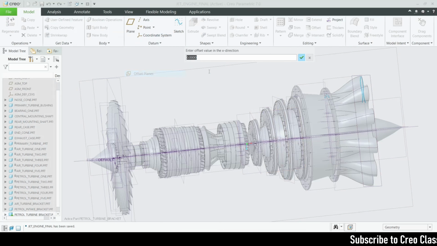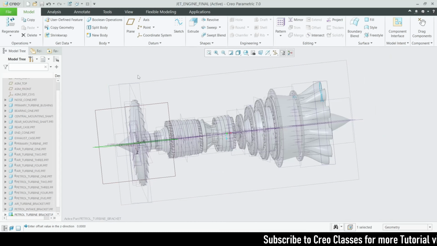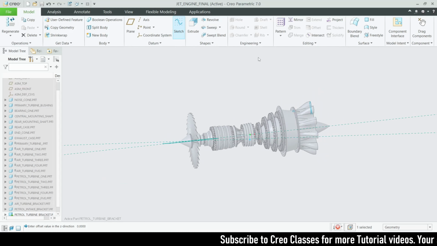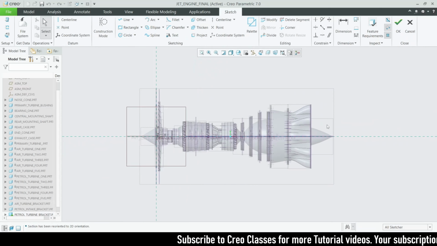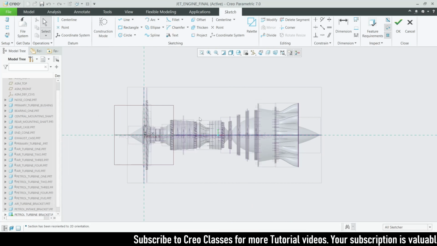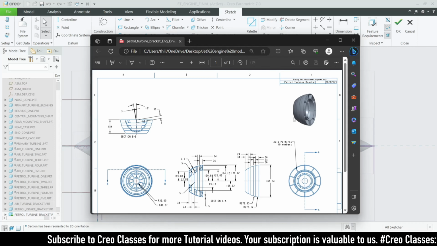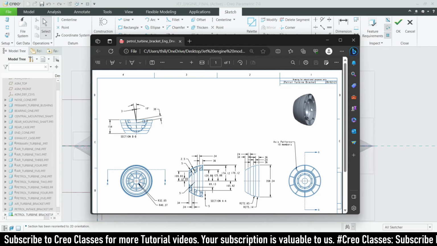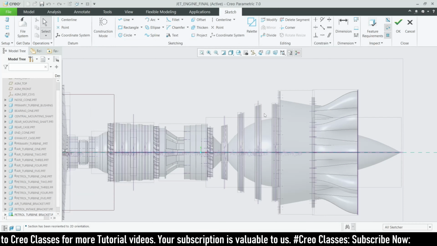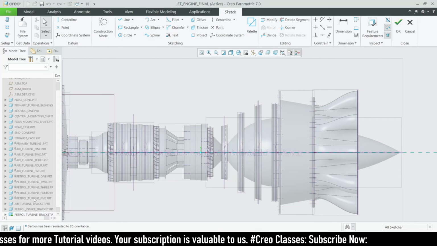Let's create an offset plane for this new part. Okay, so let's go for the sketch and then let's go for the sketch view. Now we are going to create this part. This is kind of a bracket part for, like, you can see this petrol turbine deck.